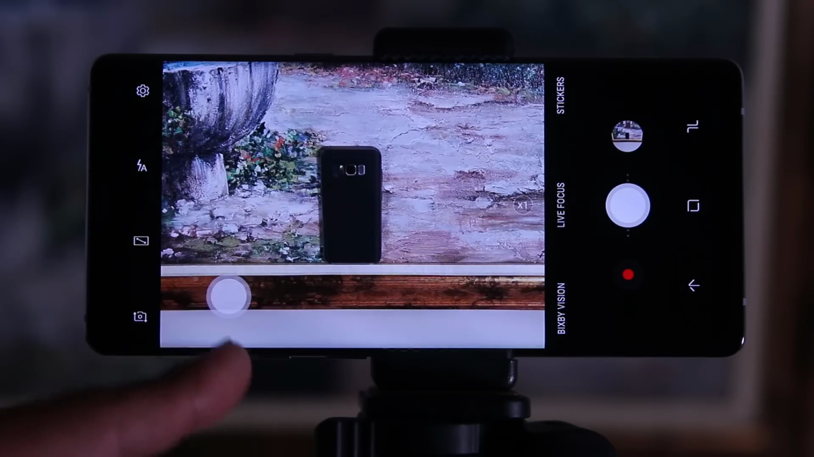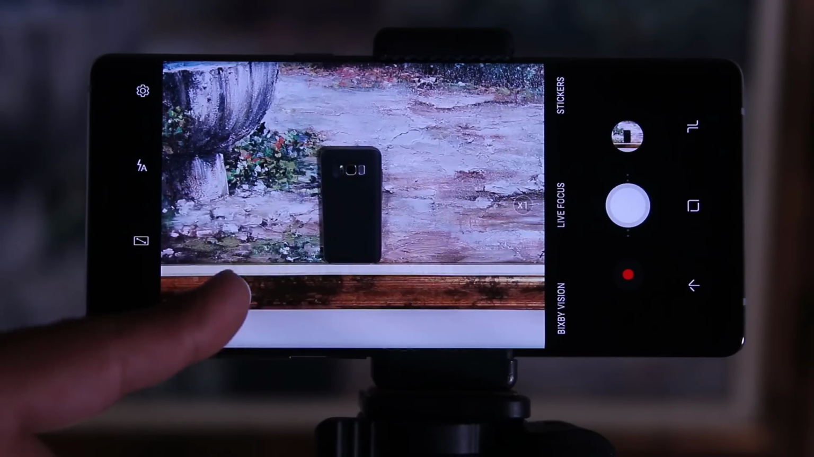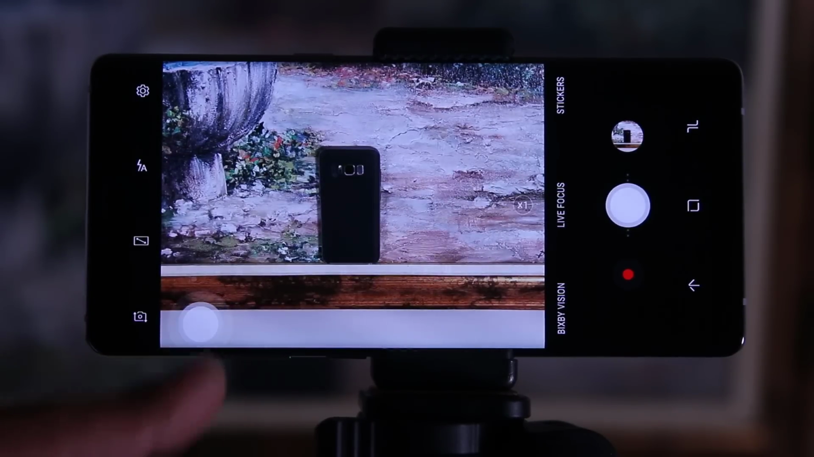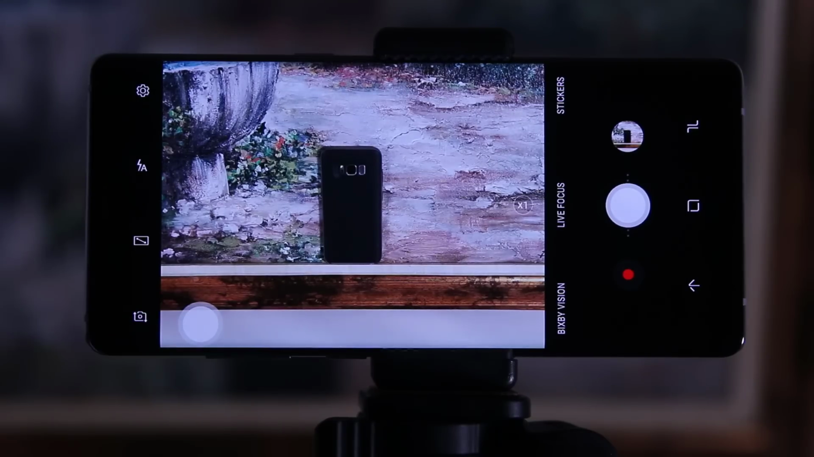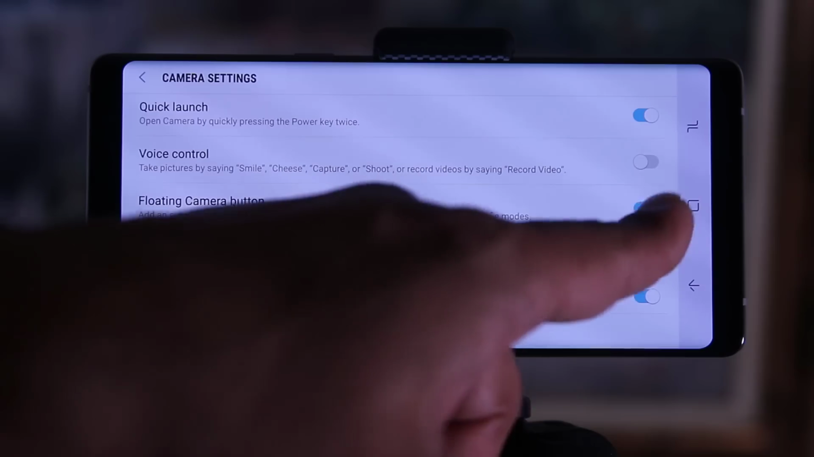This button does the same thing that this button does. So if I take a picture with this, I can also take a picture with this. The only thing is, this is so much more convenient because you can put it anywhere you want, even at the bottom of the screen. So if you're holding your phone like that, you would just press that and it takes a picture. Absolutely fantastic.